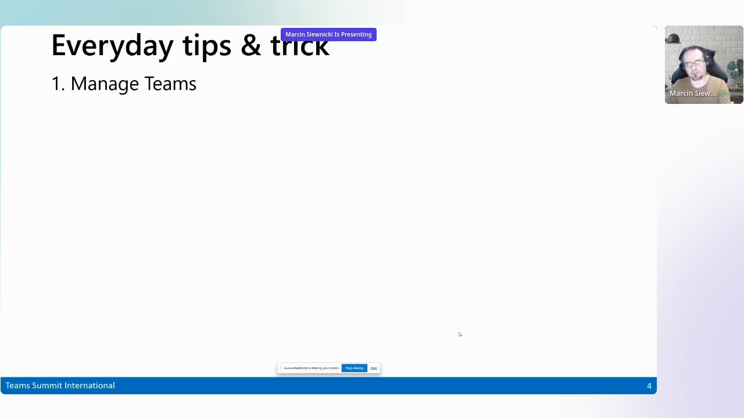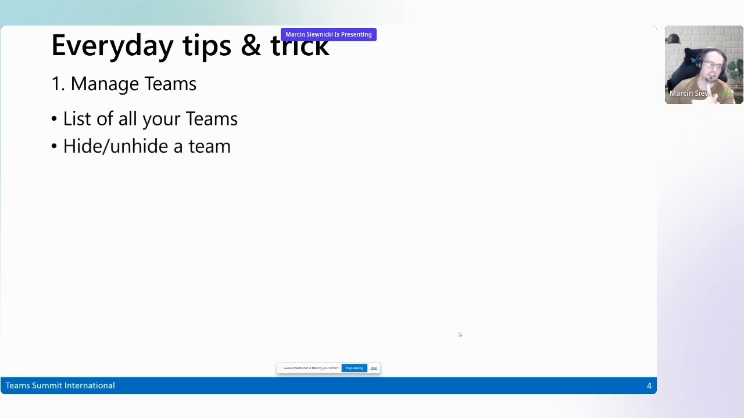So let's go. First one, very important, because if you use Teams for some time, probably you are a member and/or owner of many teams, and you can use one hidden feature. It's not so easy to find it right now. It's hidden deeper than before. You can use the manage teams feature to list all of your teams. If you are a member, if you are an owner, you can find all your teams.